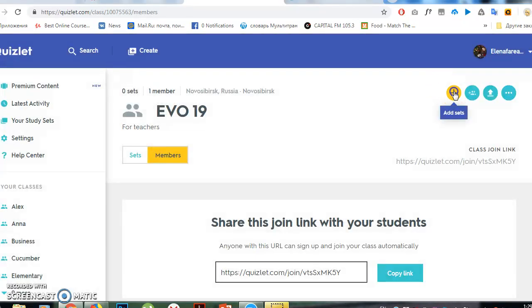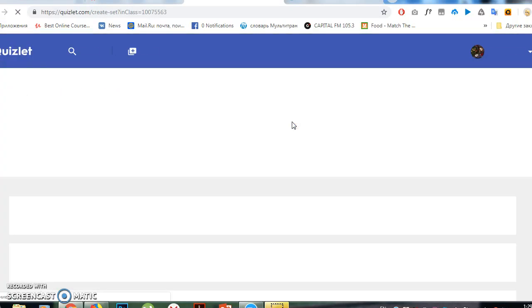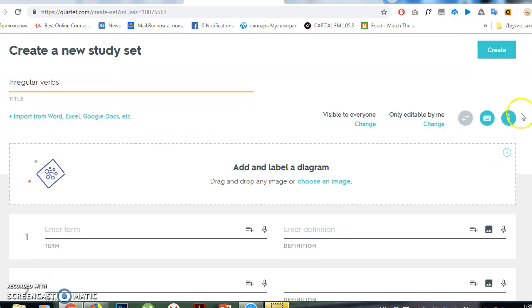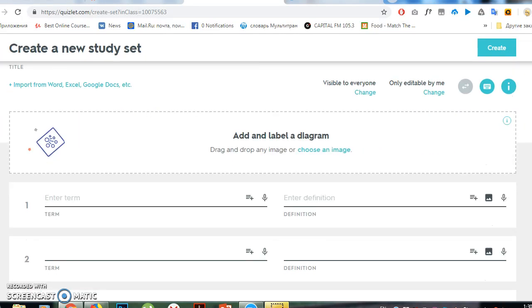But right now we will create the sets. Let's create a new one. We can call it, for example, irregular verbs, as an example. Here you can see if it is visible for everyone or not, only editable by you or not. Also you can add a label or diagram, but let's try first without it.